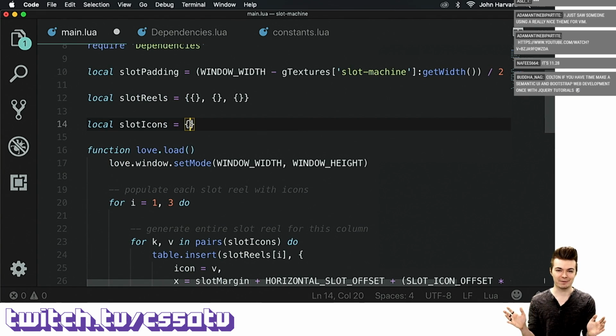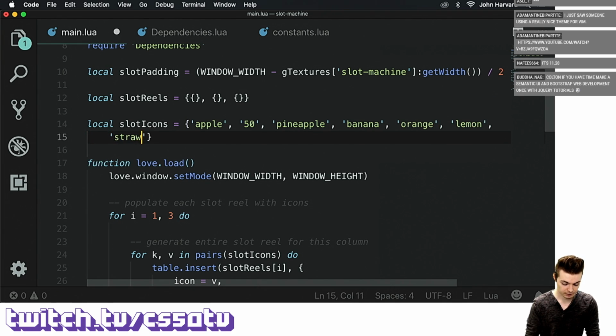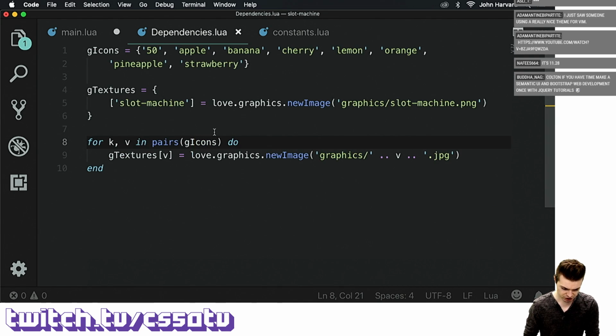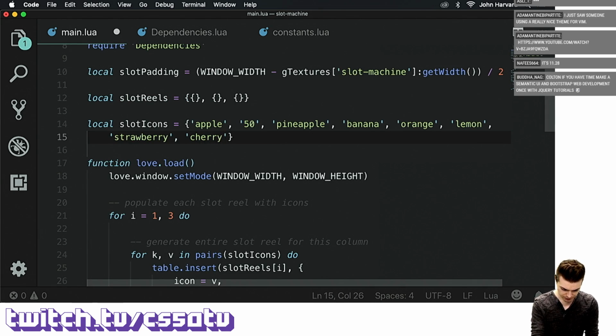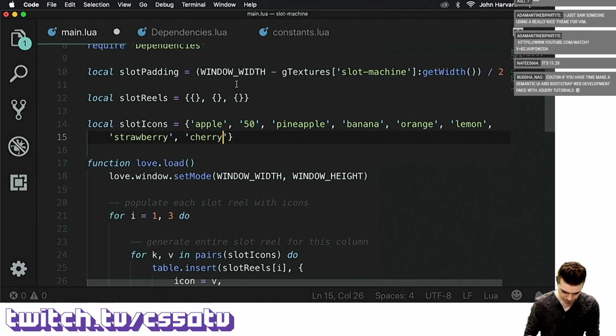Which I realize we haven't actually filled out yet. So let's do that. Let's say apple, pineapple, banana, orange, lemon, strawberry, and am I missing any of them? Cherry. 1, 2, 3, 4, 5, 6, 7. And then 1, 2, 3, 4, 5. Yep, okay. So that's all of them, if I'm not mistaken. So those are our slot icons.